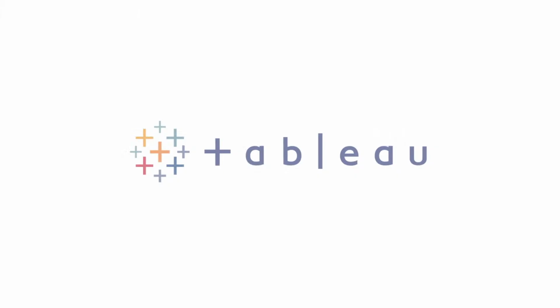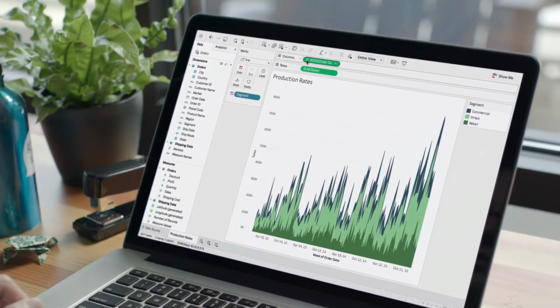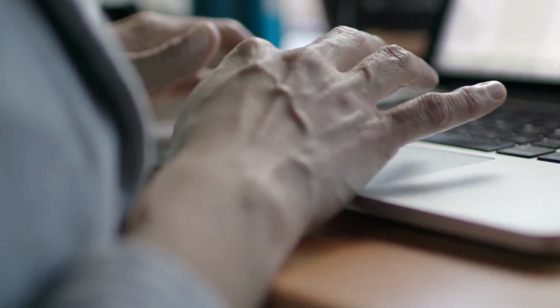Tableau helps you see the stories in your data. It's designed to help you be smarter, so you can make better decisions faster. Connect to the data you care about.